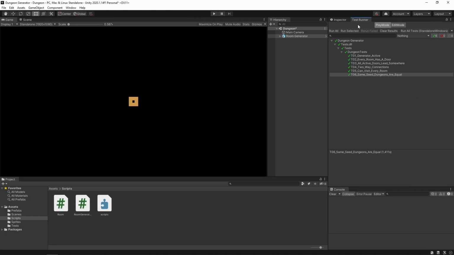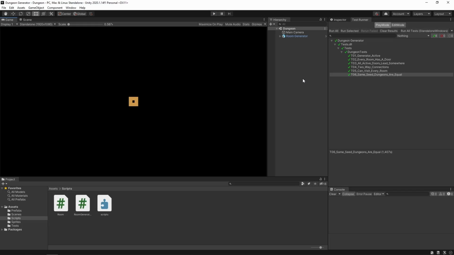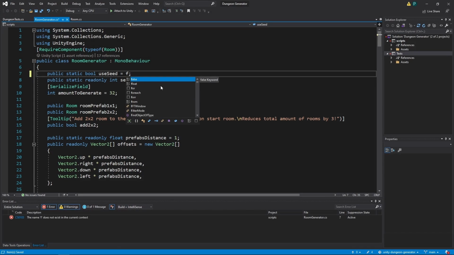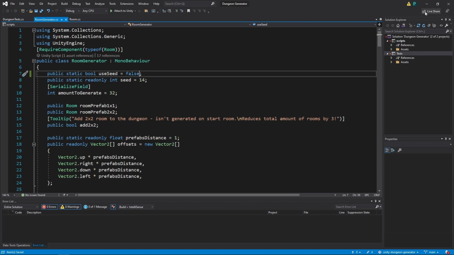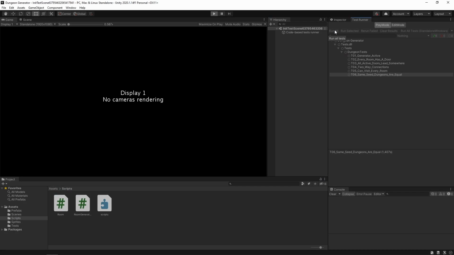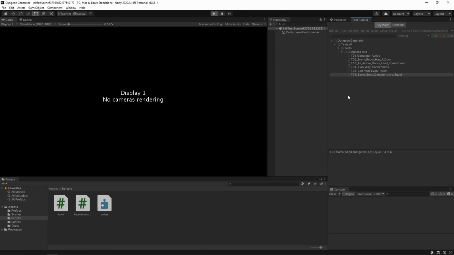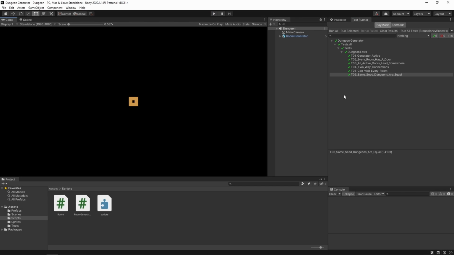Alright, now it's time for some tests. Let's save changes. Okay. And the last thing is to set use seed to false. Save changes. And run those tests again. Please note that the last test will still use seed. Alright, now I think we have a nice looking dungeon generator.